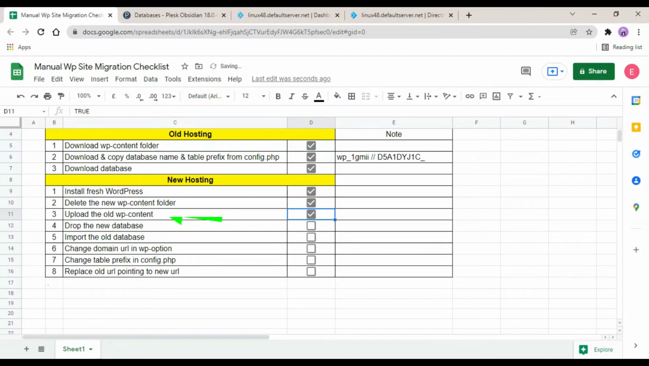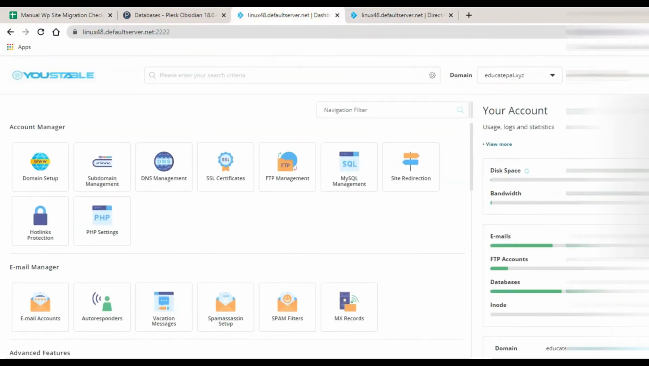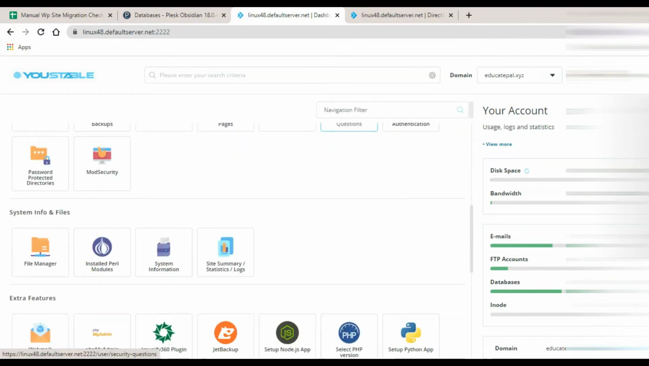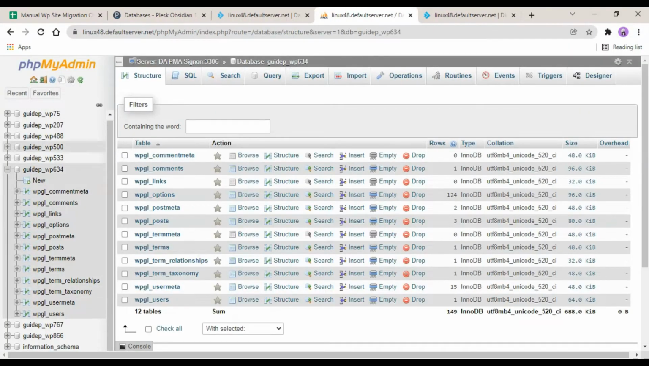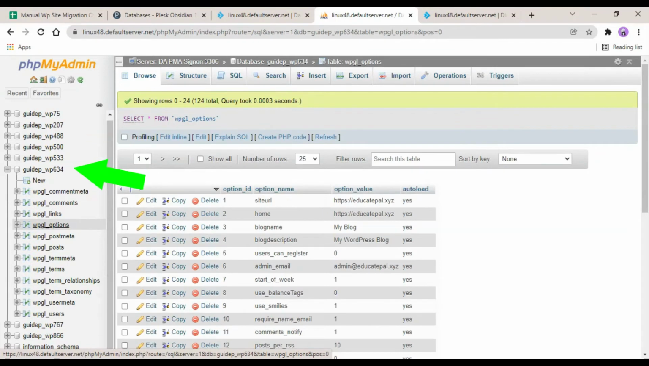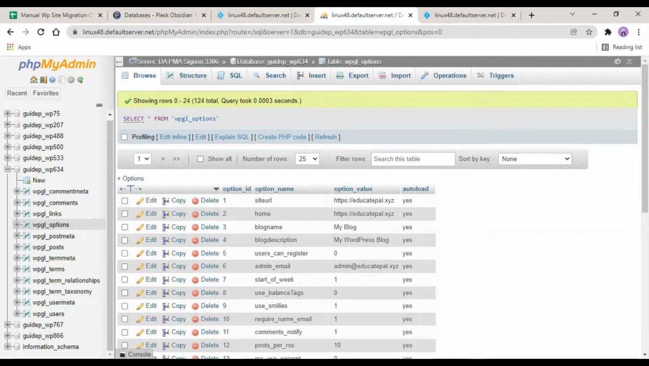So the next thing is to drop the new database and import the old database. To do this, log in back to your new hosting control panel and go to PHP MyAdmin. After you log in to your PHP MyAdmin, if you have more than one database, make sure that you select the correct database. In this case, you can check to make sure that you select the correct database by clicking the name of the database and select the option folder. And from here, you can see the site URL. So in this case, this is the correct database name that I want to drop.